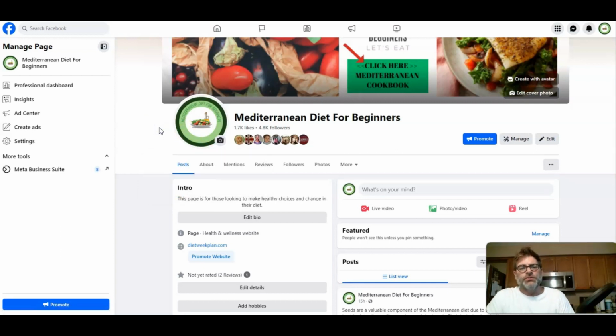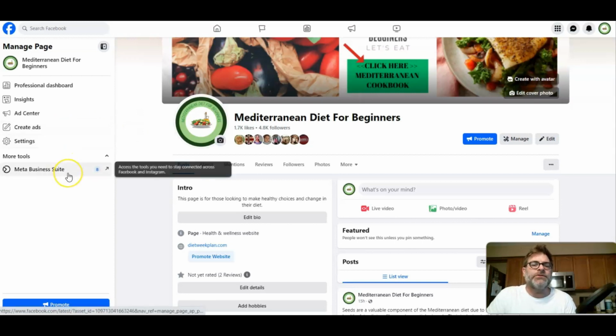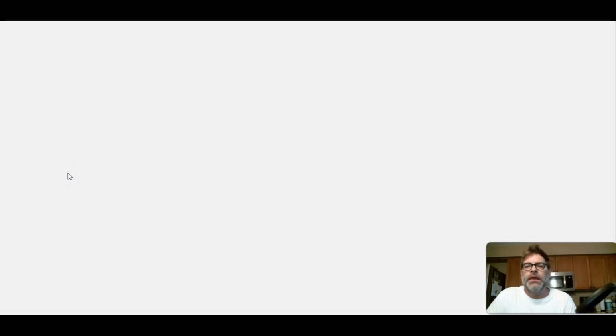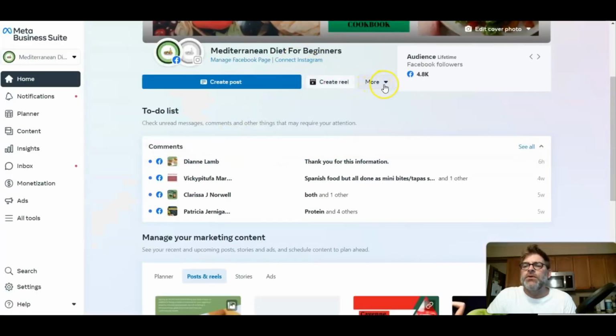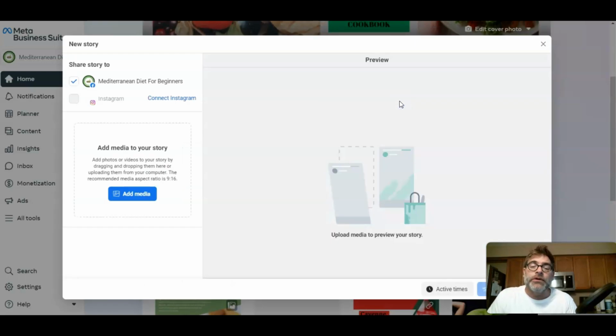So what we're going to do is head over to Meta Business Suite. And then from inside there, we're going to click More, and we're going to go to, there's your Create Story. Now, whether or not there's another way to do this, I'm not sure. This is just the other way I found out easier to do.